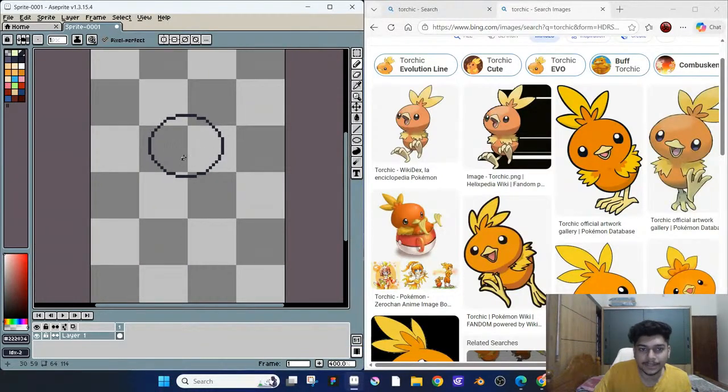Let's draw the beak, maybe, something like that. A cute beak. That's not good. Okay, that's fine. It has its mouth open most of the time, so I'm going to do it like that. Yeah, I think that is fine. We need to draw the eyes now. Let's start with this and then we can edit it.